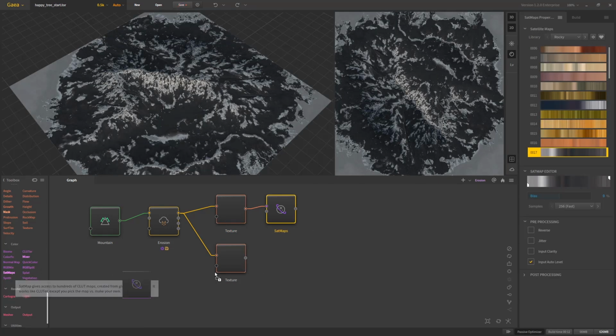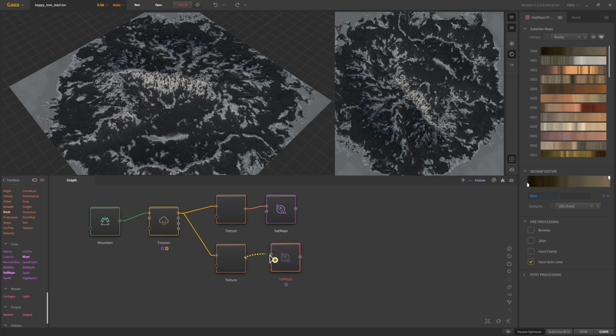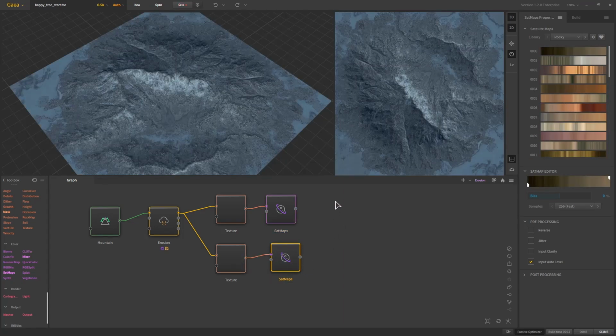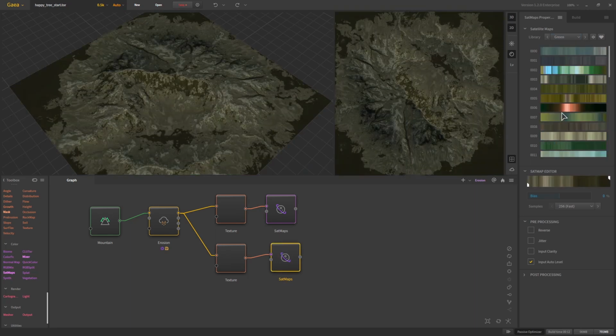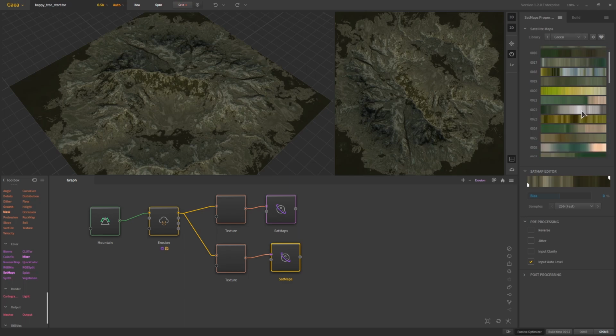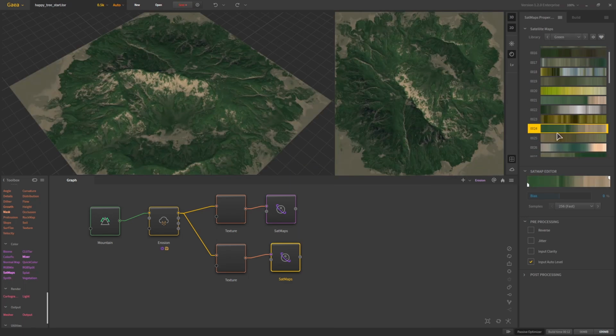Let's pull a sat map. Get some color in here. Here we go. Let's go up here to the greens. And there we go, some greens and browns. And yeah, let's play with that one a little bit first before we go any further. Set on jitter, get a little bit of noise in there. Auto level coming in, that's good.